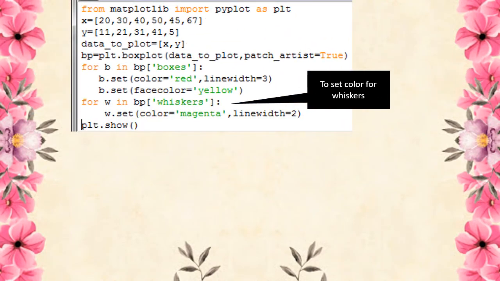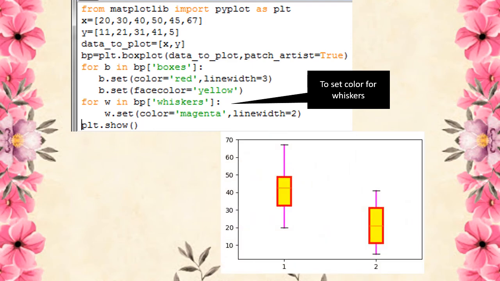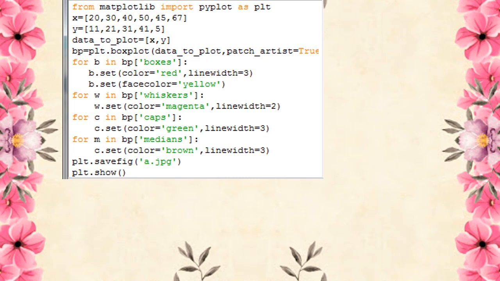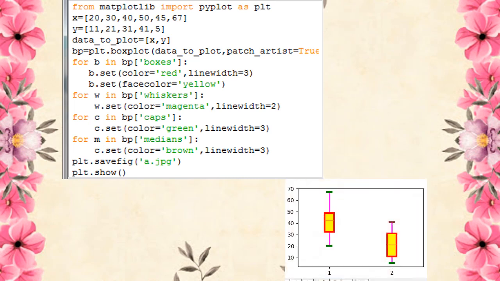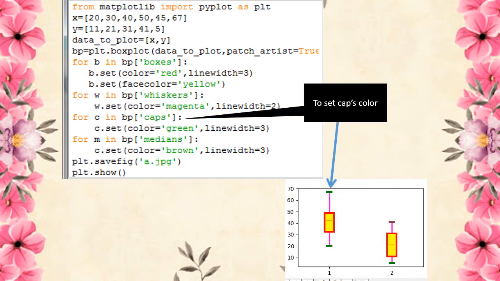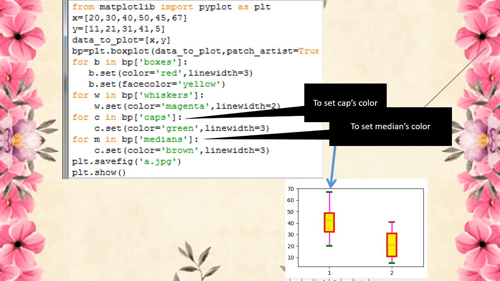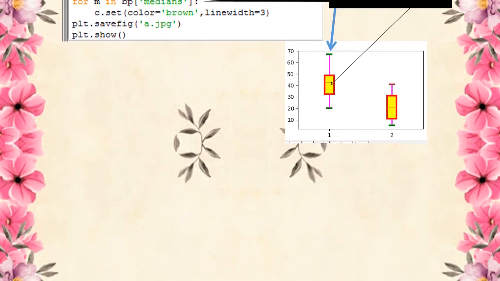You can set the whisker colors by extracting pp of whiskers. See, magenta color is applied, that is the line. And likewise, next we can set the cap colors. See here the figure is coming in green color. By extracting pp of caps, we can set the cap color. And also the median color we can set by extracting medians.